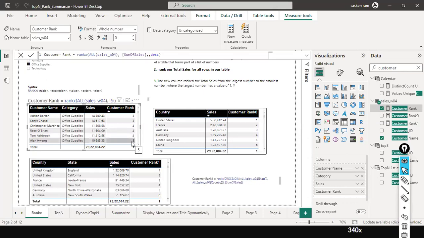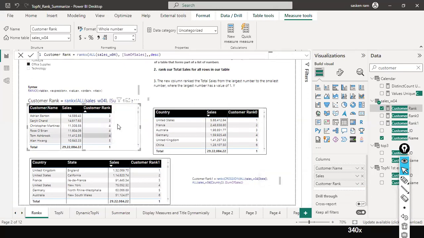So 4, 4, 4 it gives. And this is called ties, when you have the same rank assigned to more than one customer or more than one category or so. One second, I'll remove the category here for the sake of simplicity. Okay, I removed the category.